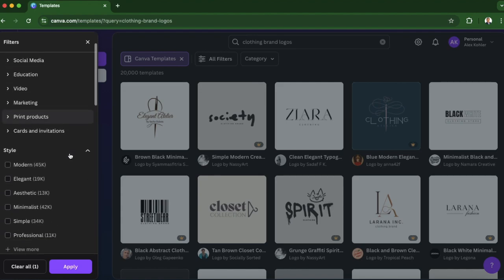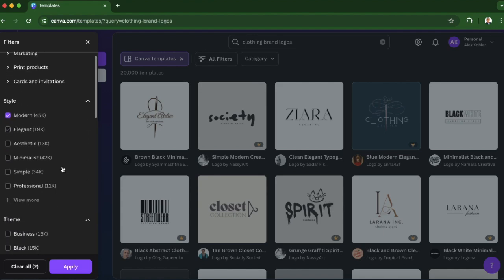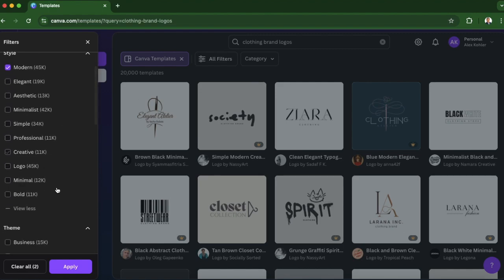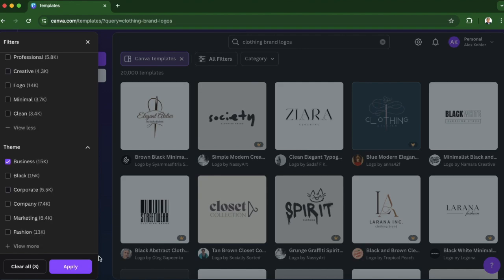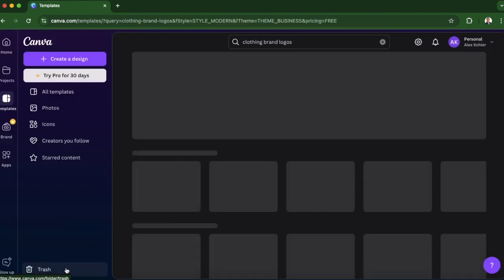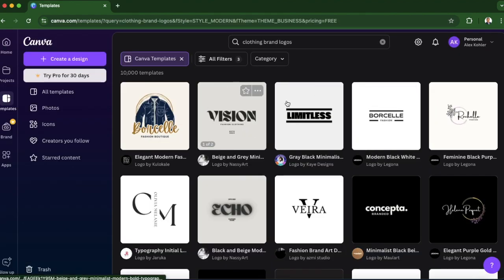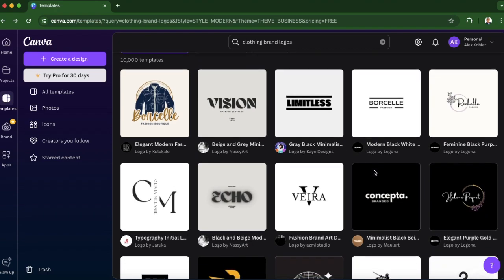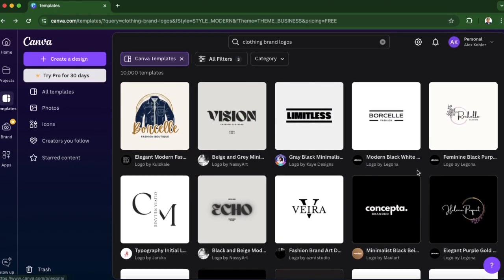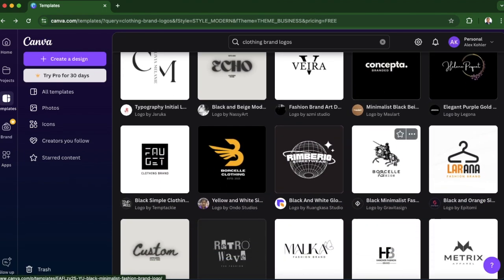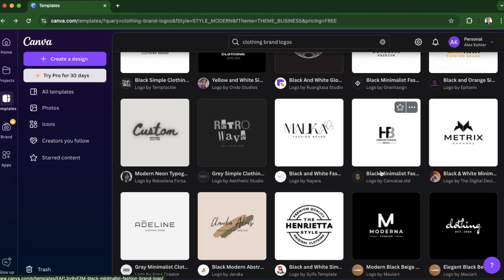I would just go to some of these, like if you want modern style, click that. There's also a bunch of different options here. I'm going to do modern, free, and let's say business. And then apply. And that will bring up modern clothing brand free templates. So you don't have to sift through a lot of stuff. And as you can see, they have a ton of options here. Look, they have over 10,000 templates just for modern free for clothing brands. So you can look through this, see what pops out to you, and then edit it from there.